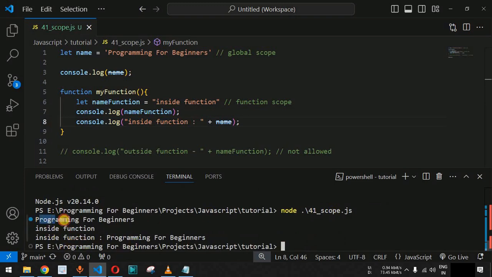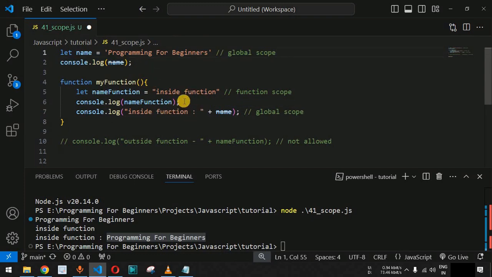So now as you can see, we are getting the global scope name variable value, "programming for beginners", first of all due to this console.log statement, and then we are going inside the function and getting the value of the name function, and then again we are getting "inside function" and the name variable value, "programming for beginners". That's because this name variable has global scope and we can access this global scope variable from anywhere within our program. So guys, in this way the global scope can be accessed from anywhere, but the function scope variables can only be accessed from within this particular function.